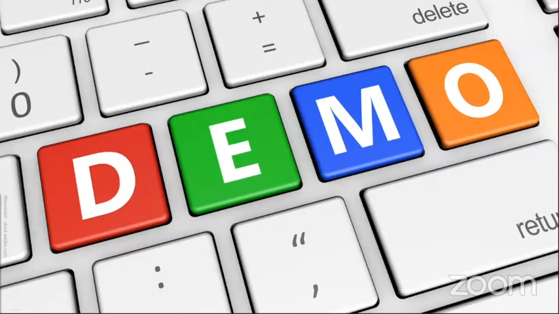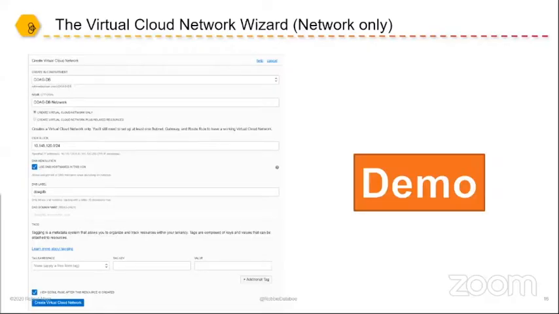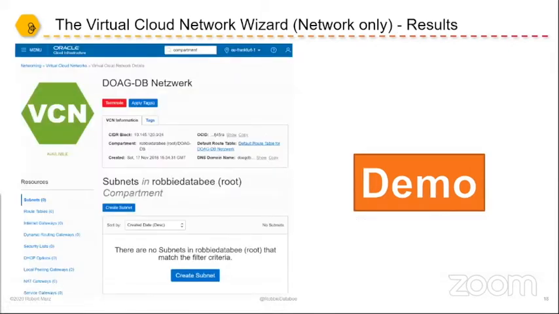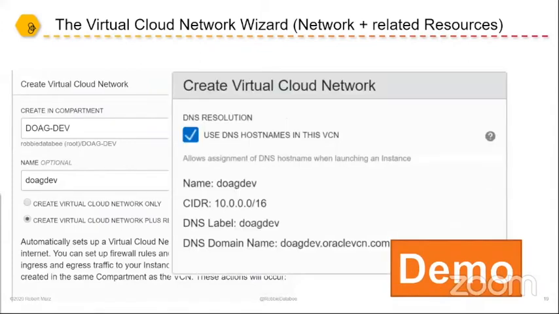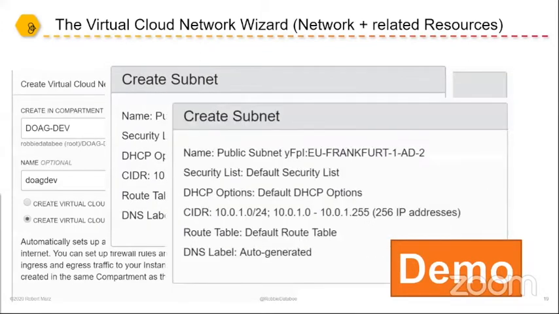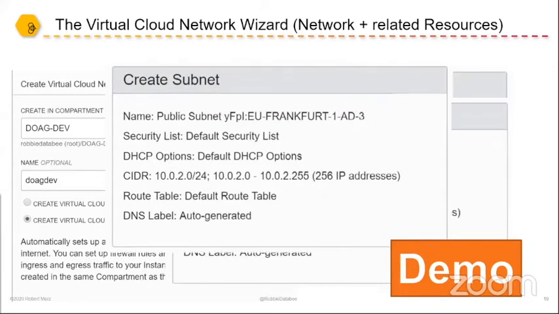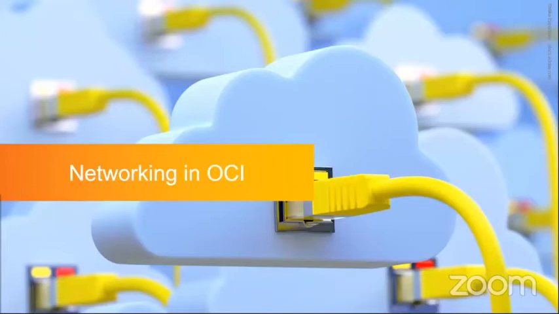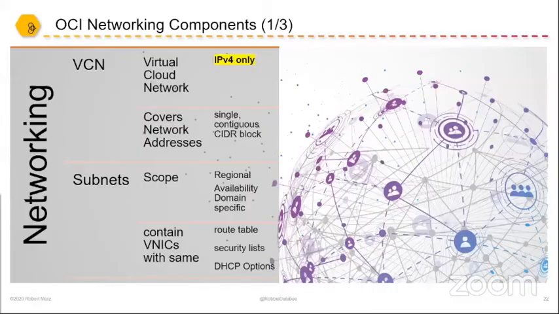So let's continue. By the way, these are my demo backup slides. These are the screenshots from the old wizard. I will update those screenshots before downloading the slides tomorrow. So when you download the slides, you will get the demo screenshots from the actual user interface. Okay, let's talk about the networking stuff.